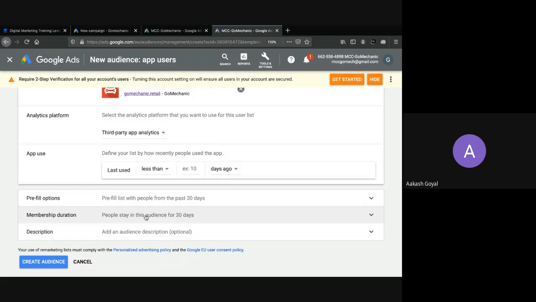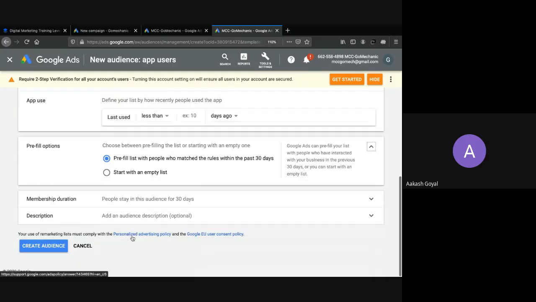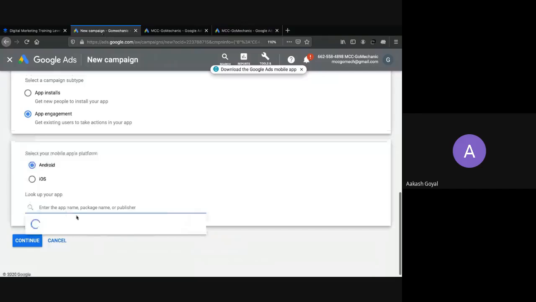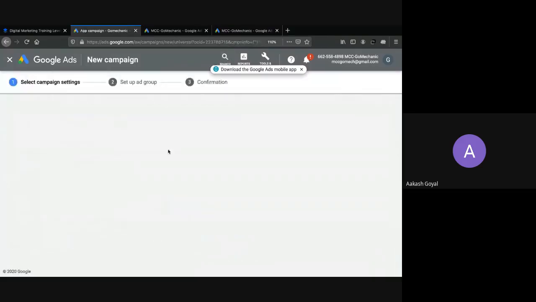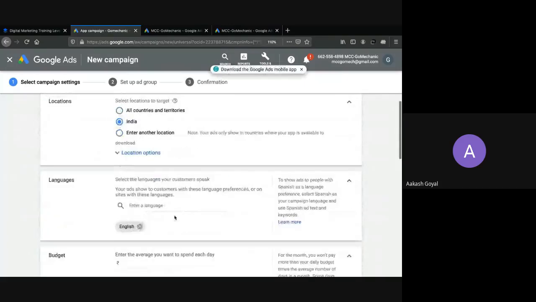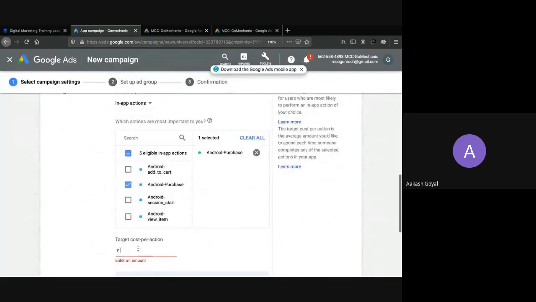It also asks you for the pre-fill option, whether you want to pre-fill the data from the last 30 days, or you want to start afresh. You don't want any past data. You want to collect data from now onwards. That's it. Once you have this audience, you can start the app engagement campaign. You can continue, and then same things. In app action, Android purchase.